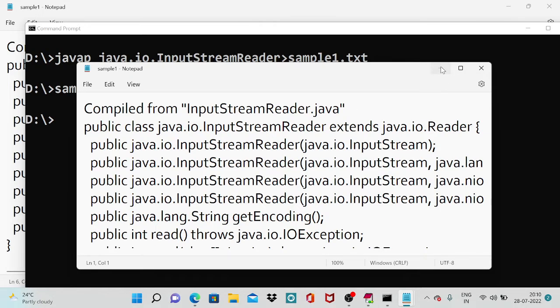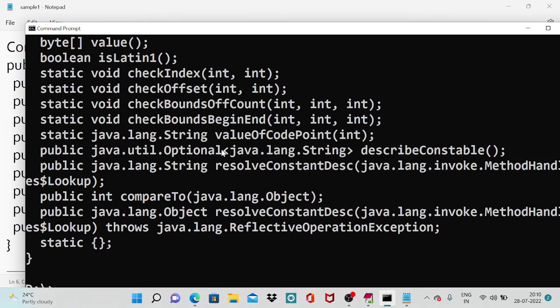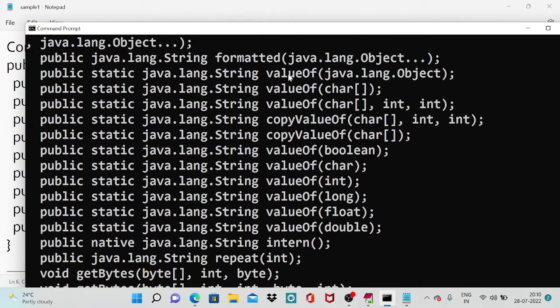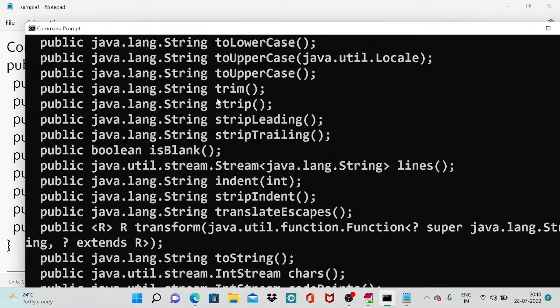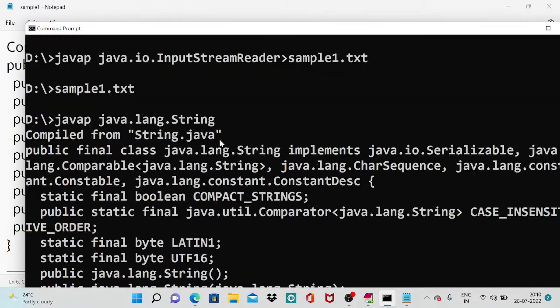Like this we can get the information about any of the built-in classes. Suppose, for example, I use javap to learn more about the String class. String is defined under which package? The lang package, java.lang.String. Then it returns the list of things defined under the String class. Much information is available, so many things are defined under the class called String.